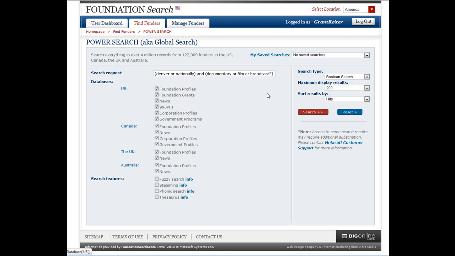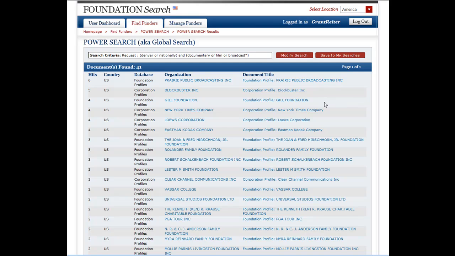I will set the databases to include Foundation Profiles and Corporate Profiles only, and eliminate all the other countries by unchecking the select boxes. The search gives me a mix of corporate and foundation results.